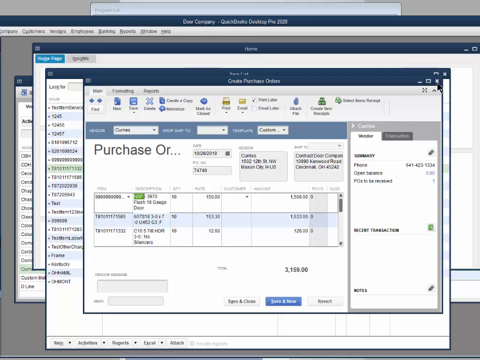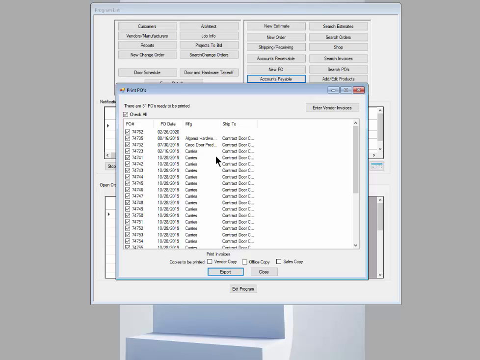And the same works in sales orders, or invoices rather. Okay, so you can see also that PO was removed from the list here because it's now in QuickBooks, so it's no longer in the list. And you're ready to send in more or close out or whatever you want to do.